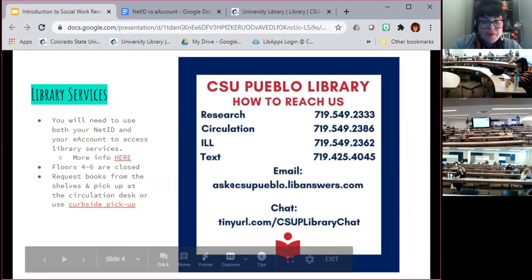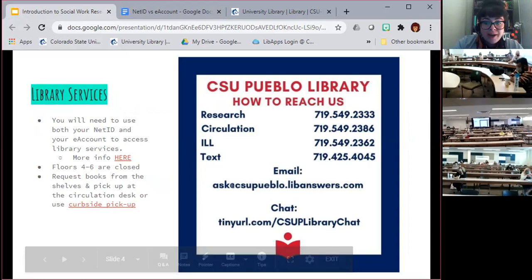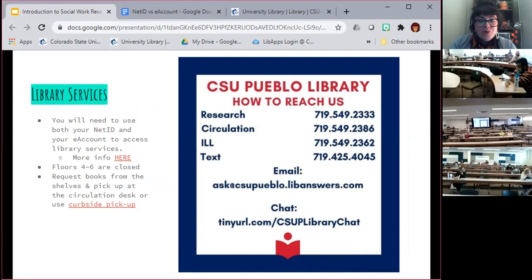And if you're having any confusion about those in the moment, it's a really great opportunity to use the library chat to get some help. We're happy to troubleshoot with you before sending you to the help desk.